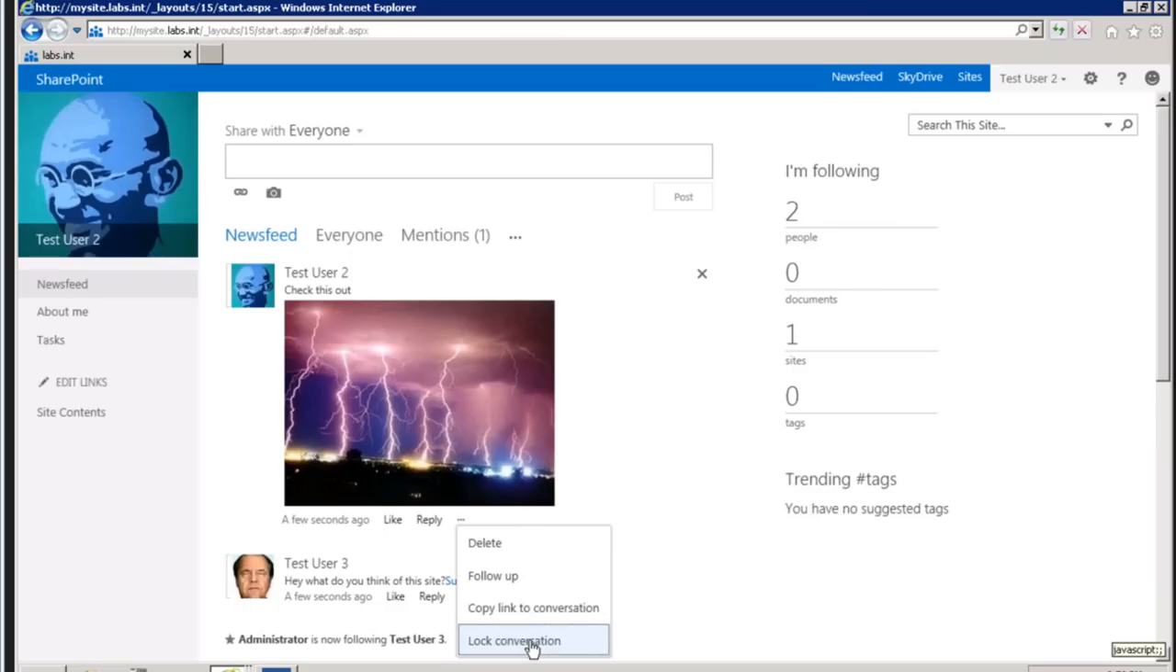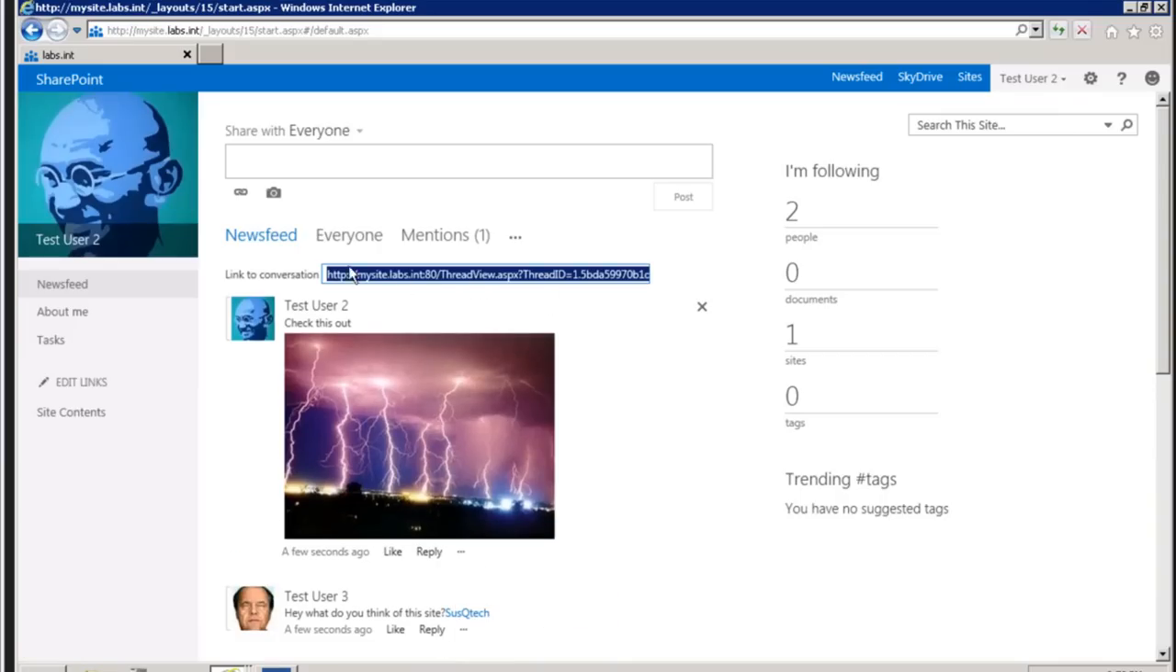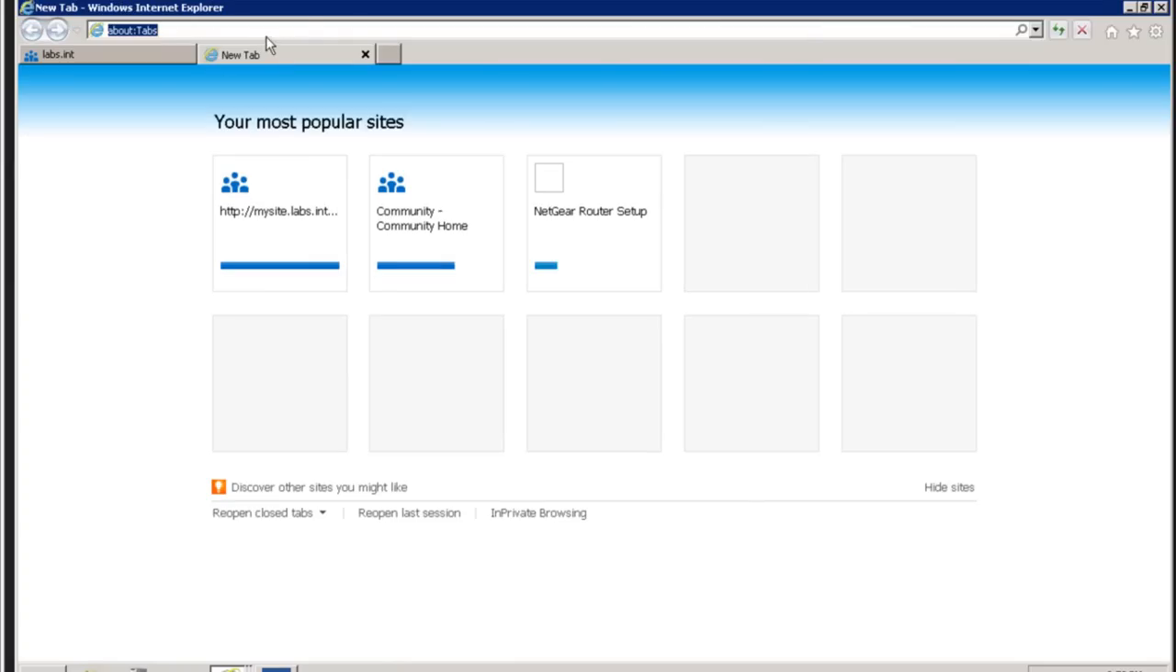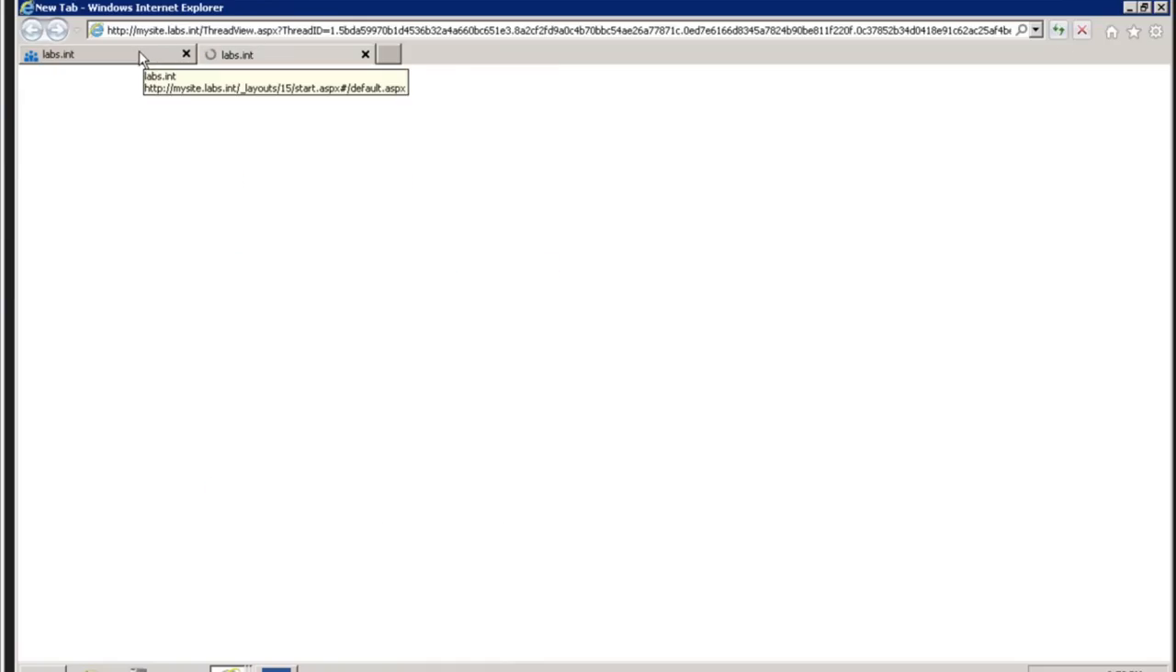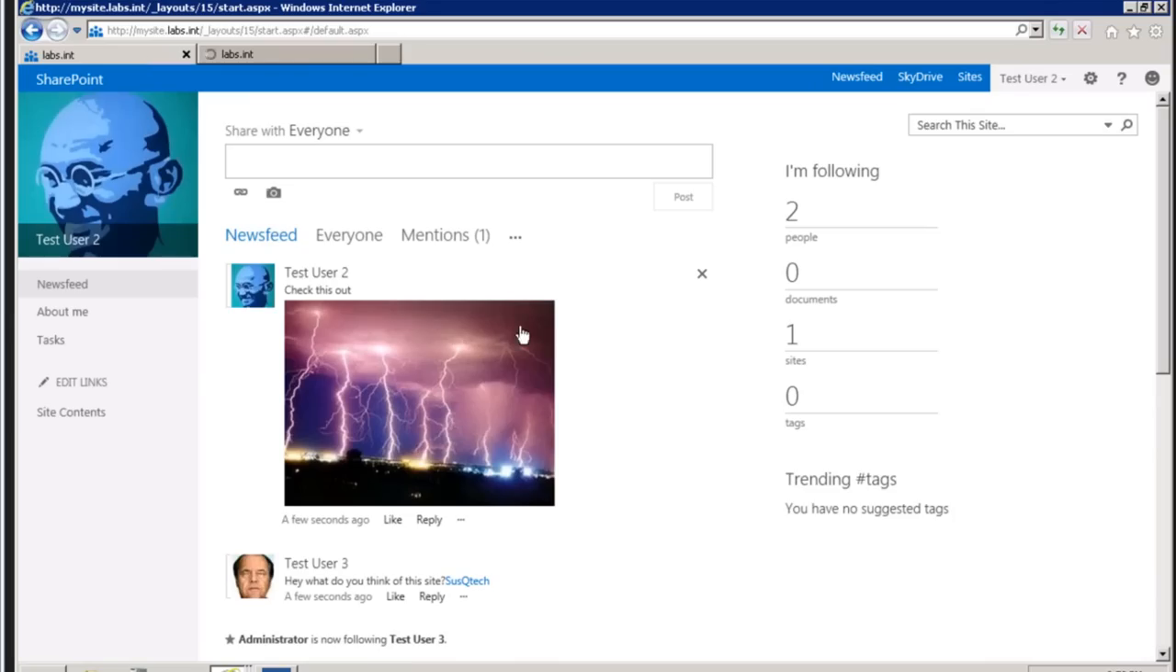I can even lock a conversation so nobody else is able to add to that conversation. I can also copy a link of that conversation, and you'll see that we have a direct link that appears to that exact thread. So if I was to take a copy of that, and if I just went into here and pasted that, as with most Microsoft links, there's 1,000 lines, 1,000 letters in there. We'll wait for that to load. Leave that going.